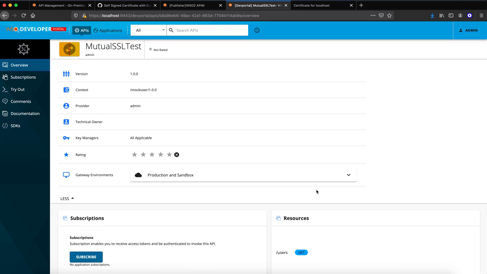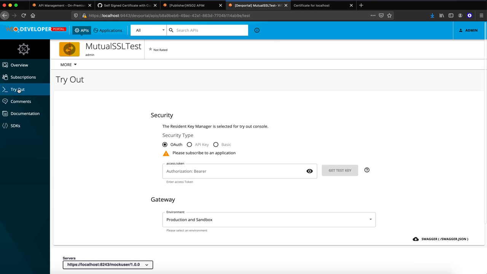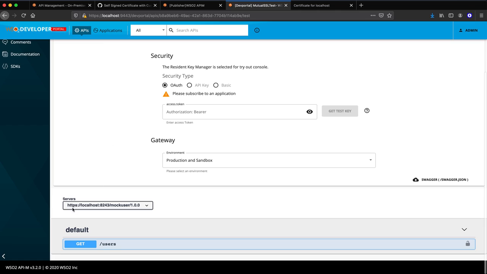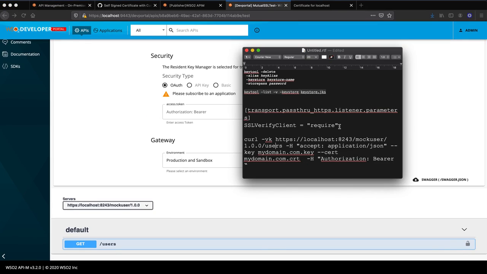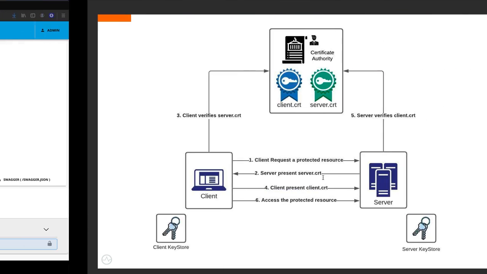So next, let's try to call this API and see how it responds. So let's go to the try out tab, and you can see the base URL for this API, slash mock user slash 100, the version number, and then I have one resource which I added, slash users. So let me have this copied. I have this URL already saved here in a text editor, so let me copy that up to this point. I'm not going to send my key or the certificate or the authorization via OAuth2 token, to see how it responds.